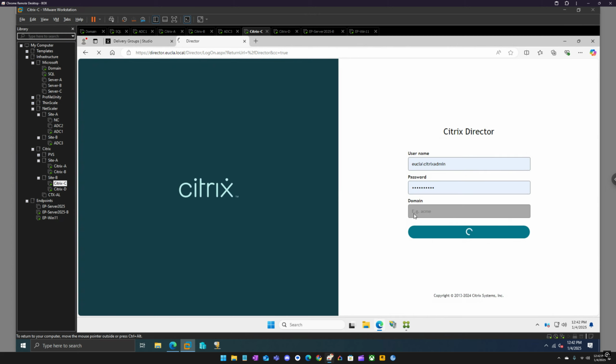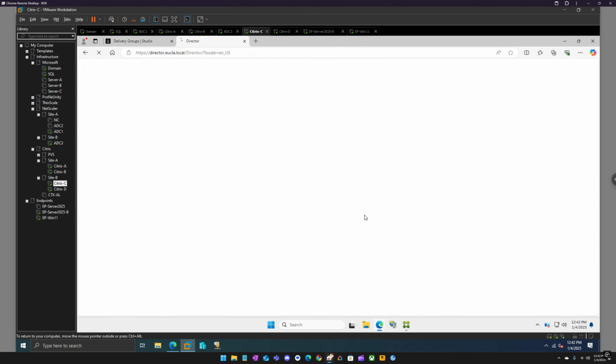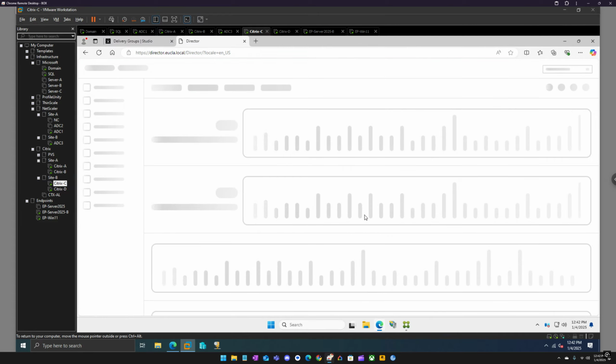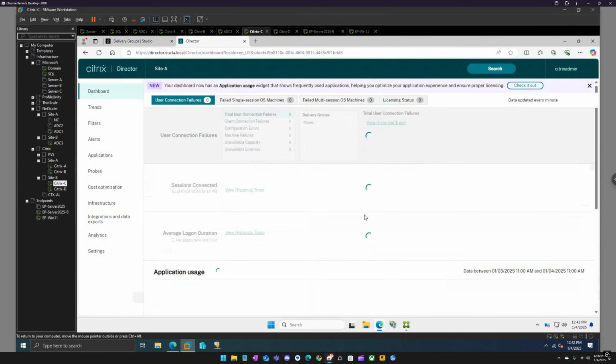Again, we can make this easier. Not really worried about that. All right, we do not have Director, load balancer, or anything for our site B. But again, no worries. Half-assing it. Maybe if I get a license, I'll reach out to Citrix to try to get another developer license for the VPX and set this up the way it's supposed to be.